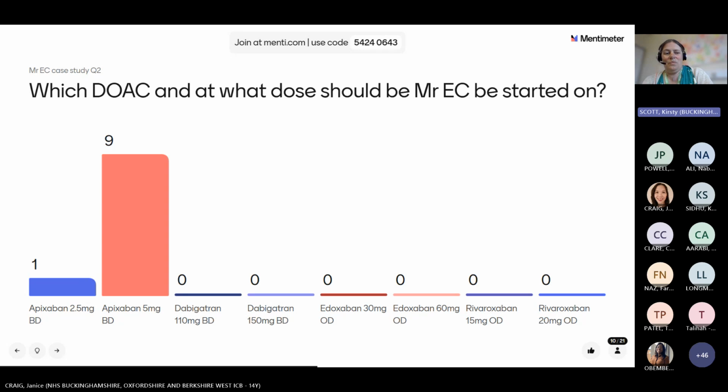So when we actually reviewed this gentleman, those numbers were fairly accurate to what we actually had. We did go for the 5, and we did ask him to go and weigh himself, because we wanted to see whether he was actually just under or just over 60. And he came back, he said, no, I am exactly 60 kilos. So because the CHA2DS2-VASc score was on the high side, and his renal function was good and stable, we went for the higher dose of Apixaban.